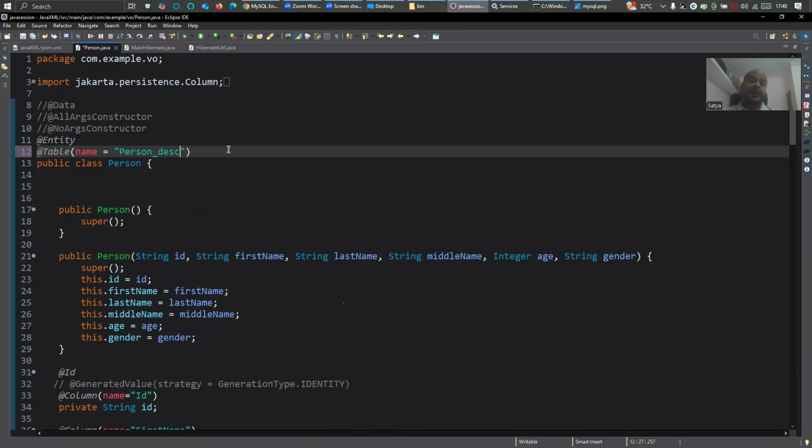This will tell Hibernate the person entity is mapped to the person description table, right? So that's how you can do it. Otherwise, you can remove it. It's not recording this in Hibernate 6.